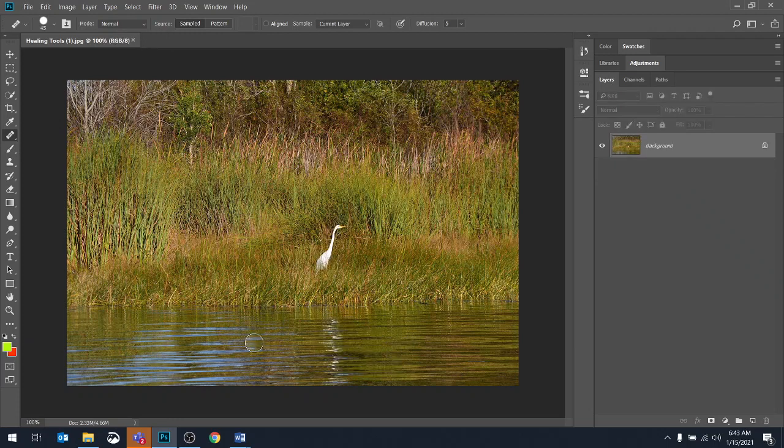Let me show you. This is a little bit easier to understand. I'm going to Alt click and actually sample the bird. So it's loading my brush with these white pixels. Okay. So you can see now, look at my brush. It's loaded with white pixels. Most people say it's loaded with the bird, but it really is those pixels.